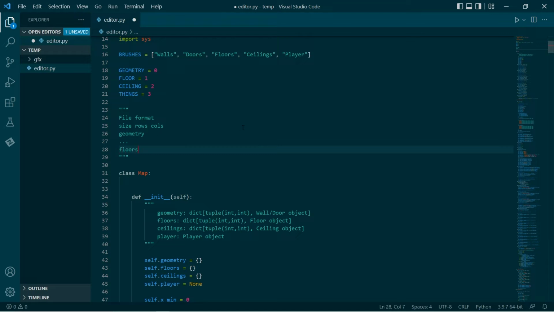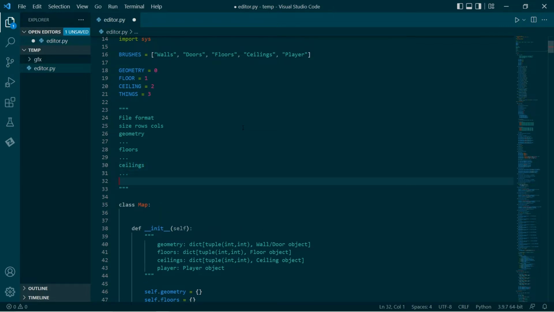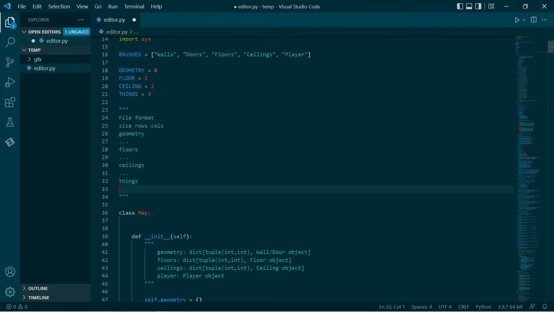And then we'll have the floor data, and then we'll have ceiling data, and then things. And the only thing that we have in our level at the moment is a player. The way we store that is player space X space Y. Later on, if you want to go and edit this and do your own version, or if I reuse this later on, I'll be putting in more things like lights, enemies, power-ups, all of that, and they'll have a similar format to this. Okay, so where was I?